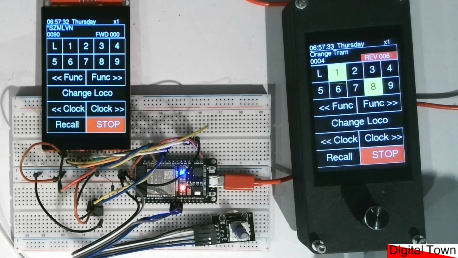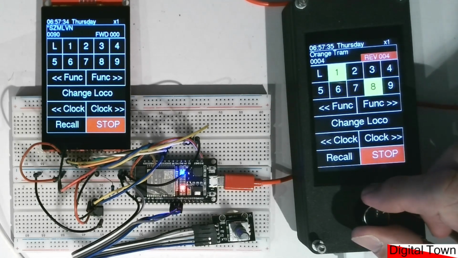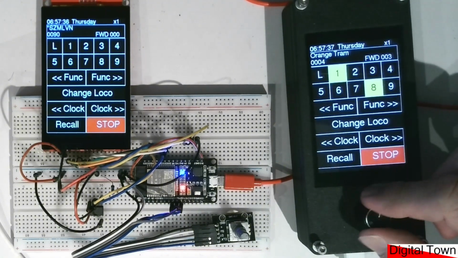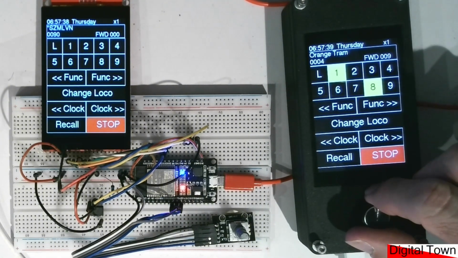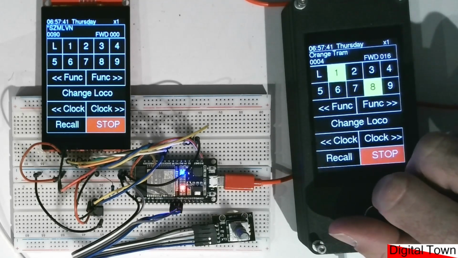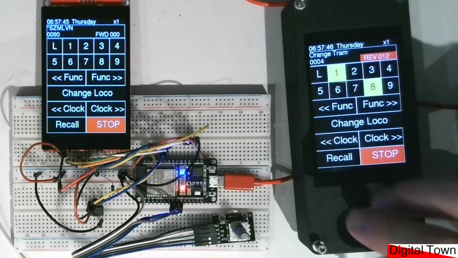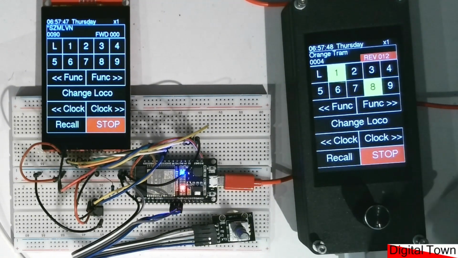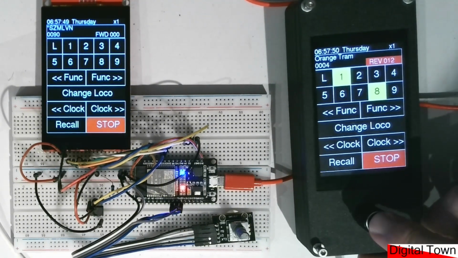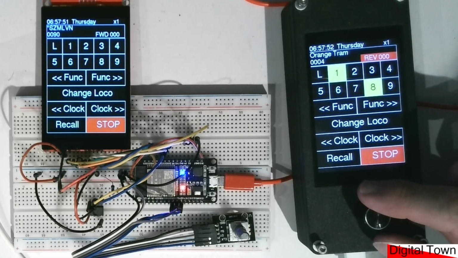Now, one other little bit that I forgot to mention is with the speed controller, at the moment I have this where going clockwise increases the speed, going anti-clockwise decreases the speed. That's just because of the way my layout is set up, it's an end-to-end. If I click on the button, it immediately sets the speed to 0.